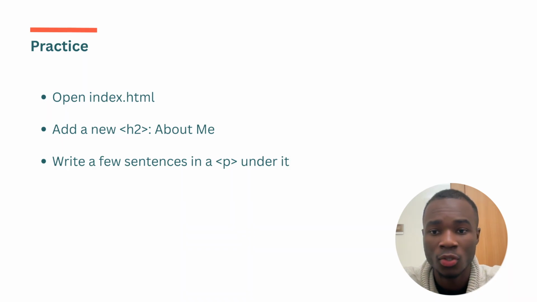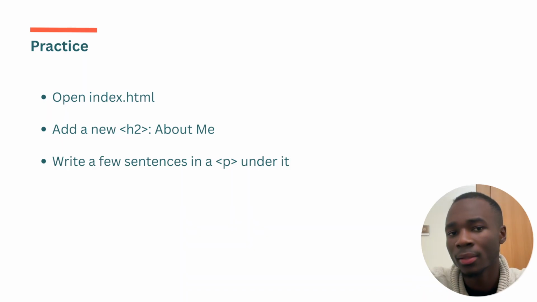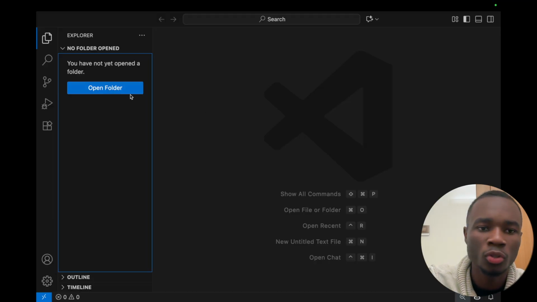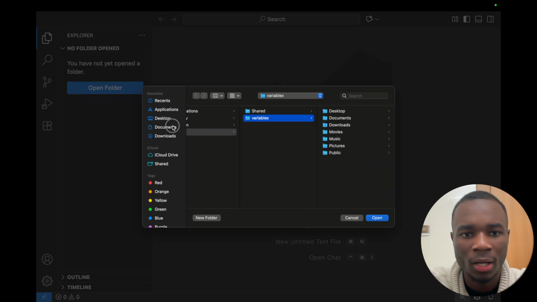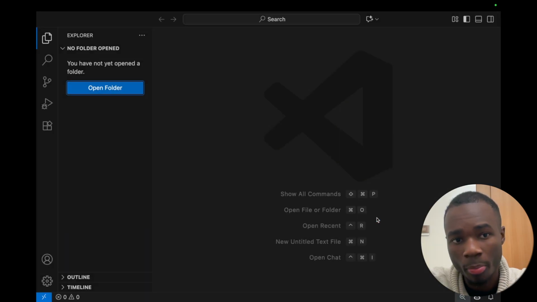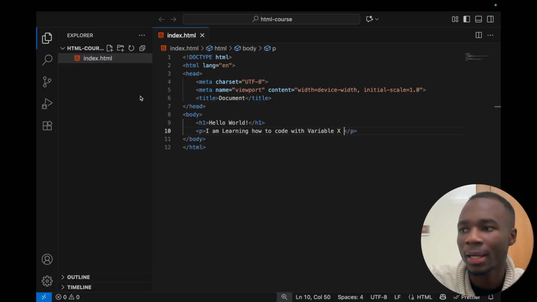All right? So let's go ahead and start. I will ask you to go ahead and open your Visual Studio Code. And do you remember how we open our files? Yes, of course. We go to Open Folder, and then we go to Documents. Our folder is called HTML course. Open that folder, and you will see the file index.html. This is the file we want to modify.